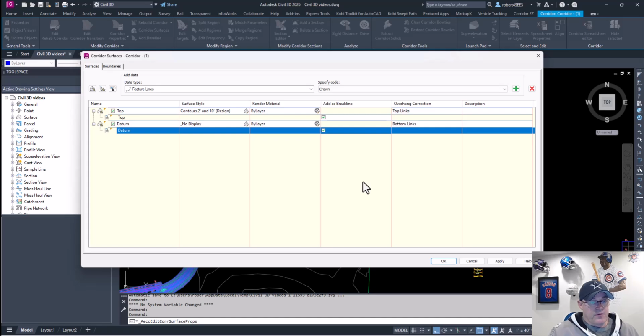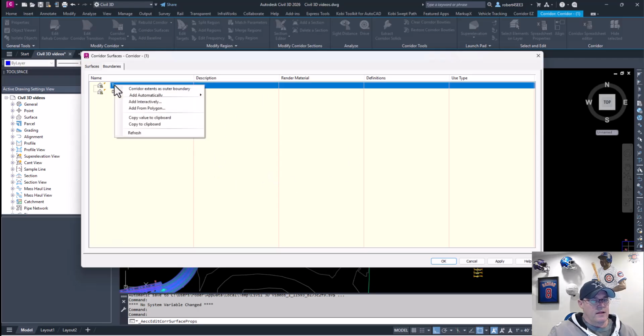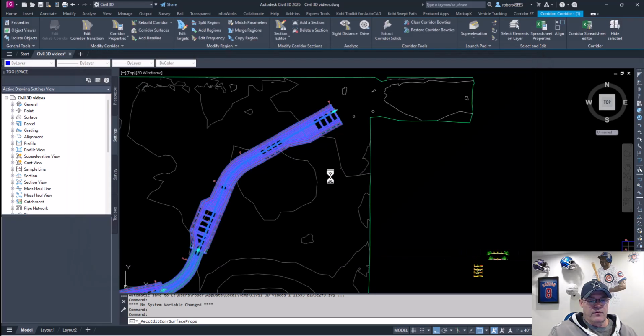Now with any surface, you need boundaries. So the next tab over is boundaries. Not a lot to do in here. All you do is highlight the surface, you right click, and you go corridor extents as an outer boundary is the best way to do it. It's like a shrink wrap around your corridor. I do the same thing for datum, corridor extents as an outer boundary, and now I've added two boundaries, one to each surface. I now go OK, rebuild this, and I'll escape here.